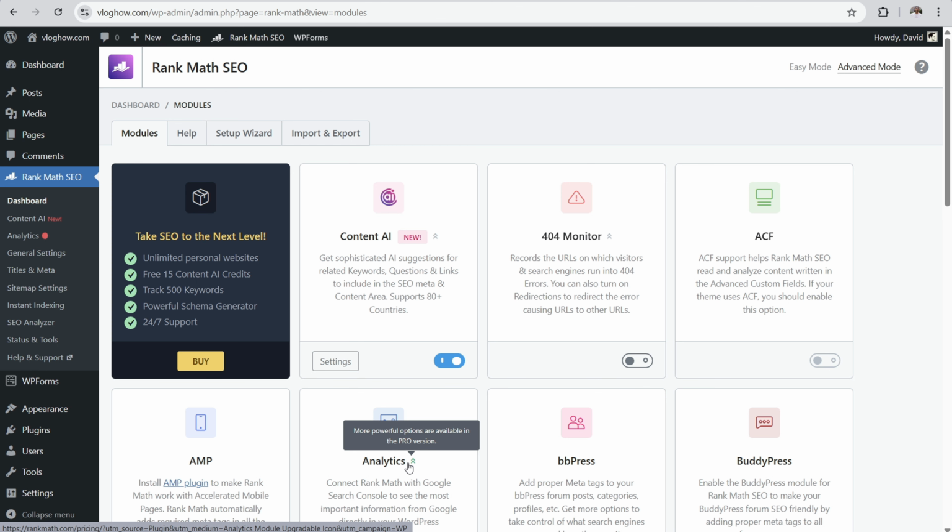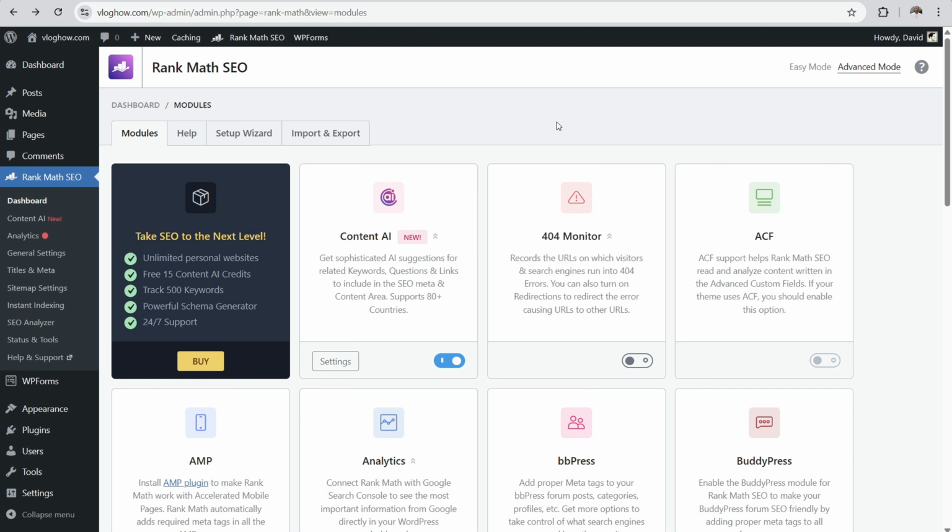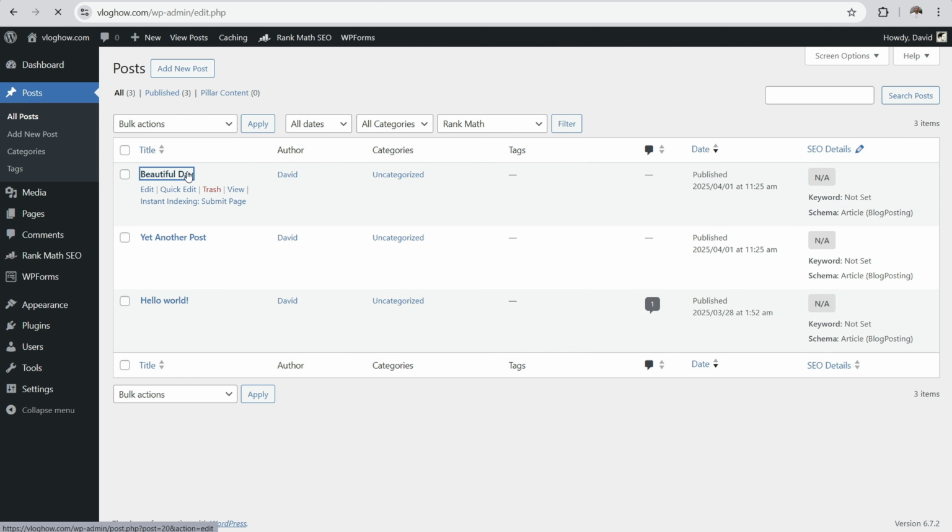If you want to go back to the wizard, you just click over here for the setup wizard and it takes you right here. So if you ever want to go through that setup wizard, you always have access to it. Don't worry. So anyways, the things that you need to pay attention to with this. So let's take a look at our post right here.